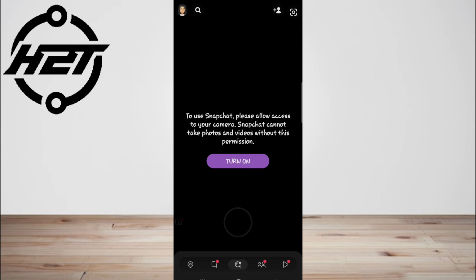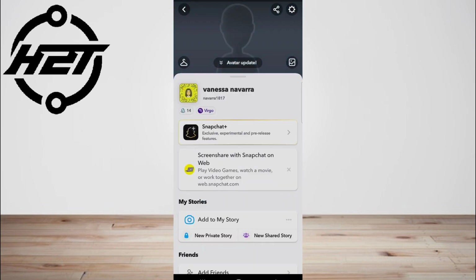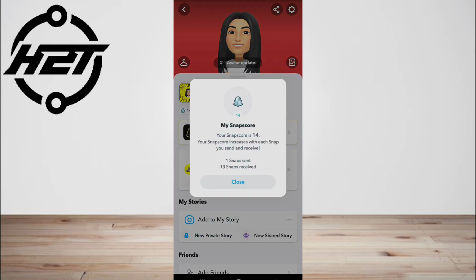Access your profile through your Bitmoji or story icon. Look at the top of the screen and locate your profile icon on the top left. Click on it. Then you may check your score under your avatar or Bitmoji and username. Click on it to see your two sub-scores.